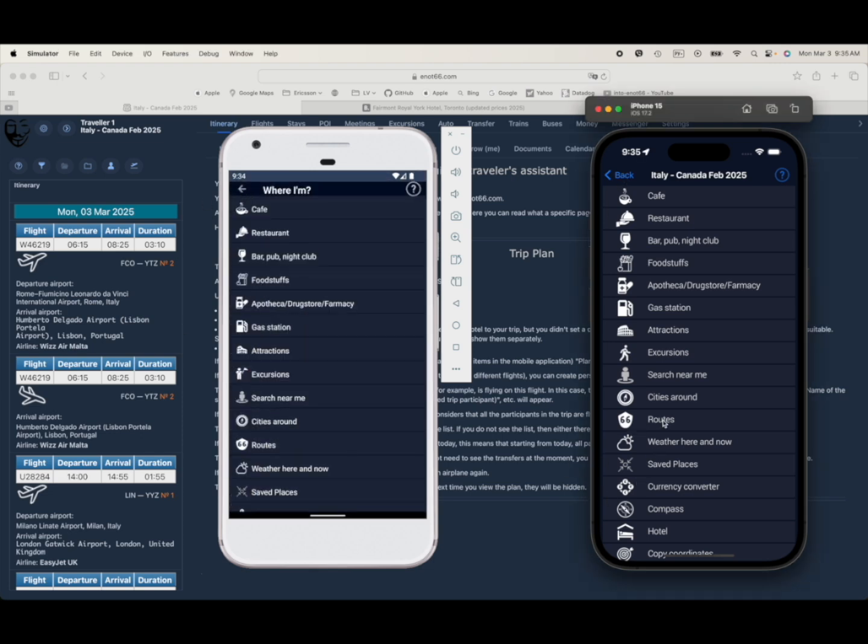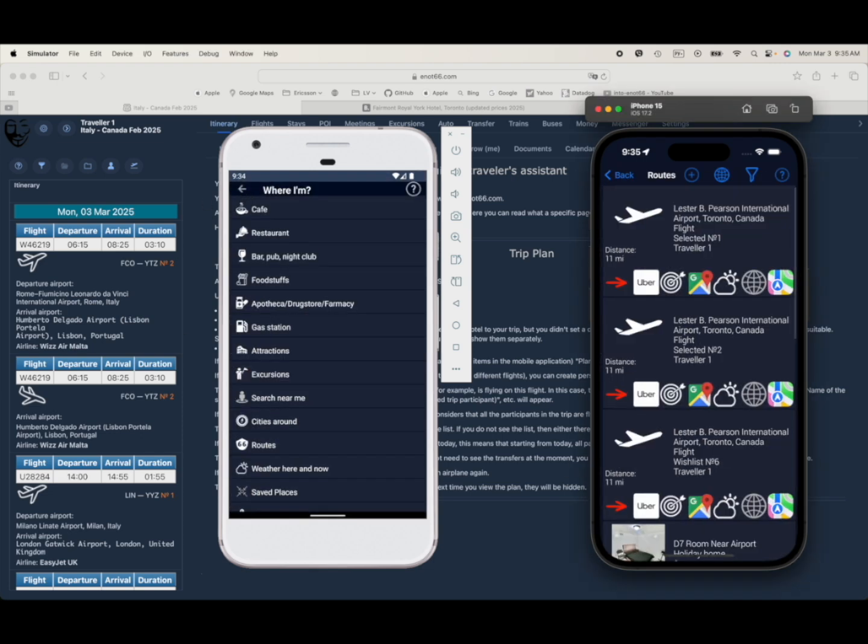The Routes menu item. Routes will be present if you've been planning. This is a list of travel items from your travel plan, sorted by distance to them. For example, while on a trip, you can see which attractions you were planning to visit are near you.